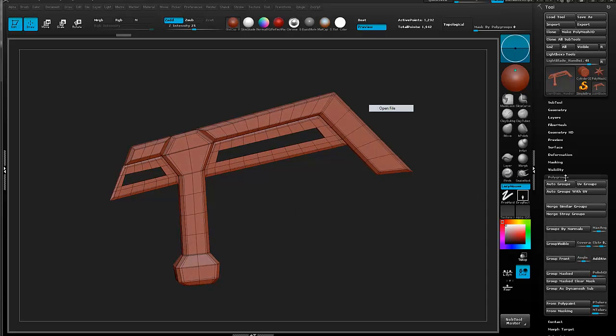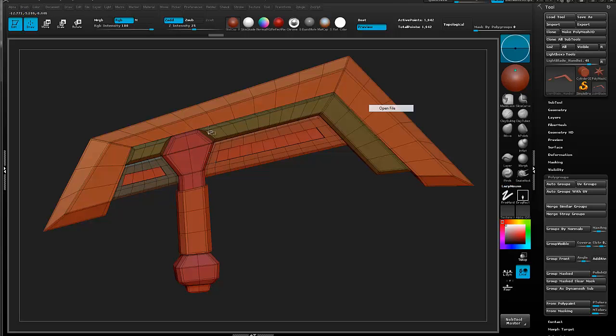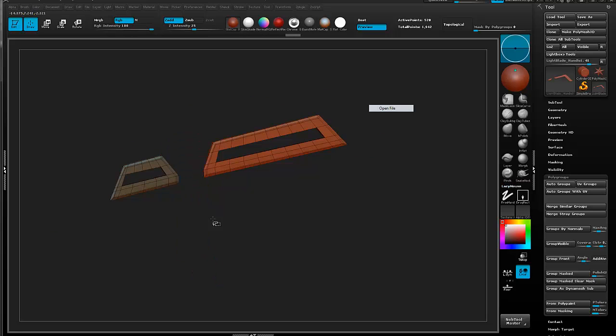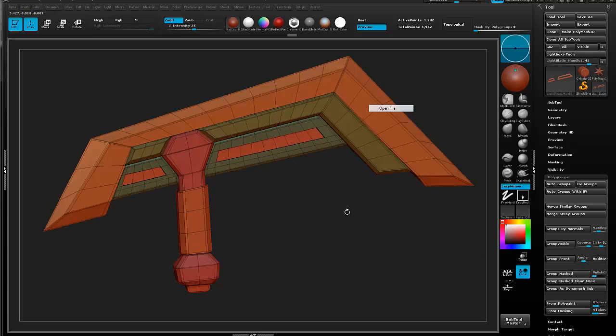So I'm going to go to polygroups, auto group visible. And then from here, I'm just going to go and hide these parts and say group visible. Coming through and just hiding these guys again. Essentially now I'd like to go ahead and group those. Oops, group visible. There we go. And okay, so it looks like we're actually good to go for this part.